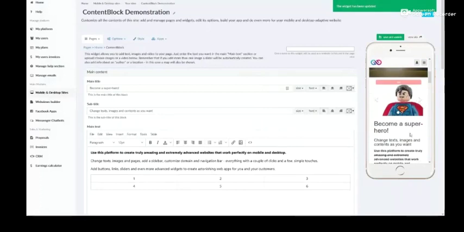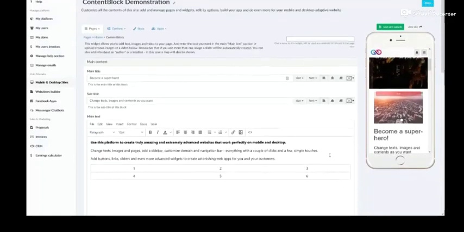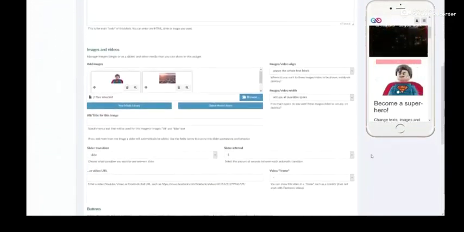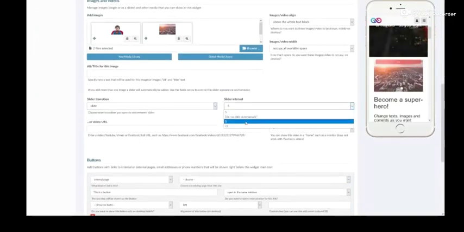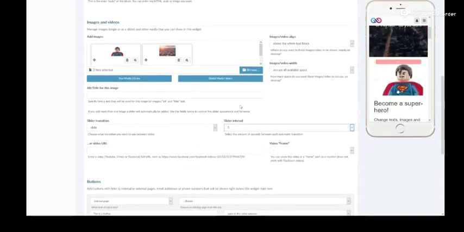If we leave it alone, you'll see it's going to slide to the different picture, or we can click the arrows to manually slide it. And that happens whenever you add two images to the same content block. Once you do that, it's also going to give you your slider settings right here. So you can determine whether you want it to slide or fade in, and then how quickly, or if it's not sliding at all. And you can also add videos as well.